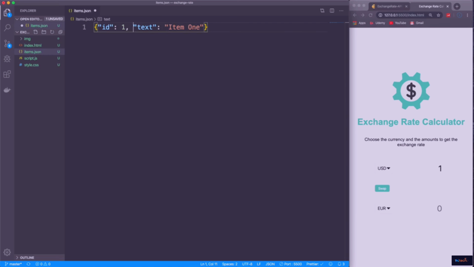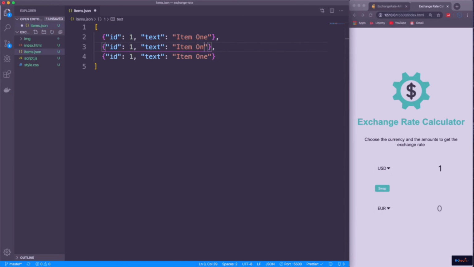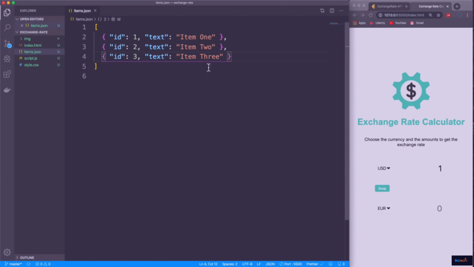And then we can have JSON arrays, so basically arrays of objects, by putting this inside of brackets. Then we'll go ahead and create a couple more of these. So we'll say item 2 and 3, and then let's just change the ID here. So this is a simple JSON array, and this is similar to something you might get back from an API or from your back end.